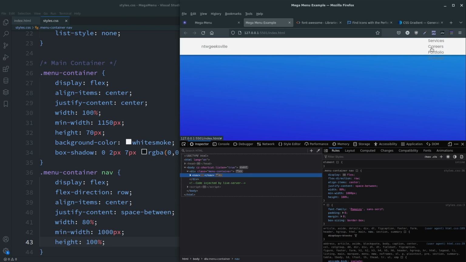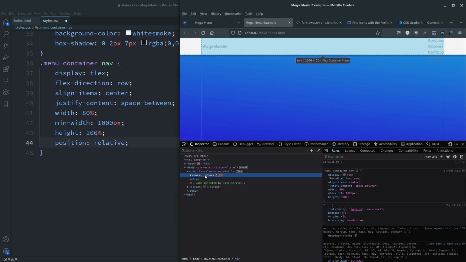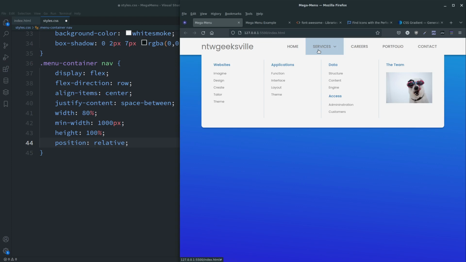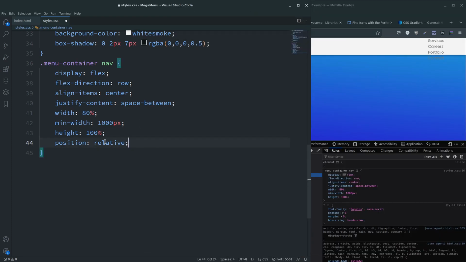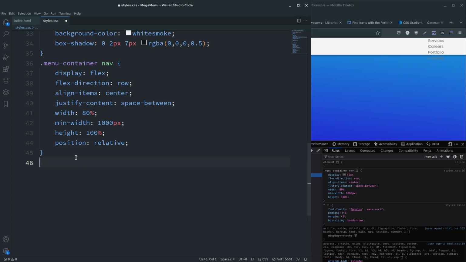Now these aren't in line because we haven't done that yet. But we do want to do, on this we want to position of relative, because when we add the drop down we want to position it relative to this. We want to make it 100%, so it's going to be the same width as that nav, which you can see here. Okay, so that's quite important. Otherwise, if we don't put that, and when we position, it's going to be positioned absolute to the body, because that's the next one with a position of relative.